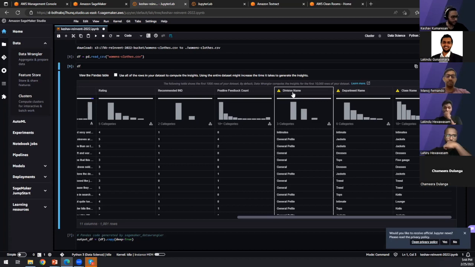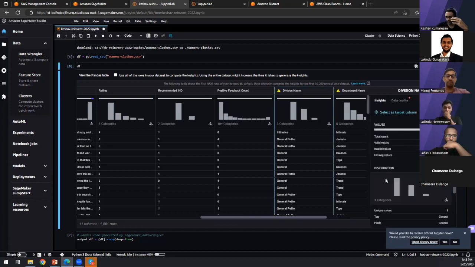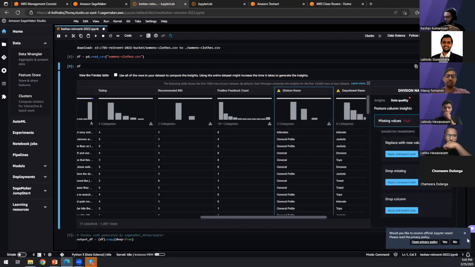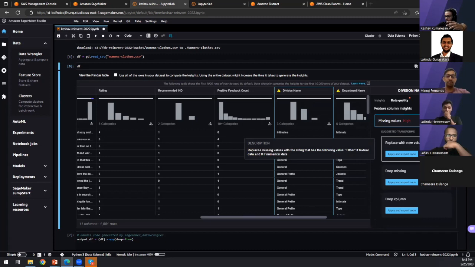Generally, data scientists would know that to overcome that, you have to run certain algorithms and manually figure out what columns are unbalanced, and then you have to apply some transformation to make it balanced, right? So all of that process is automated. So here, when I click this with division name, it says there's a data quality issue, meaning the missing values are high in this. So it's also giving me recommendations on how to fix it.